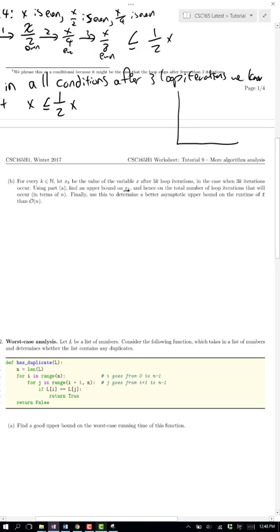Okay, so if you think about it here, we're asked to find the asymptotic upper bound of f. So this is what we're looking for. We're looking for the worst case, it seems to me. In the worst case, we'll be analyzing code.